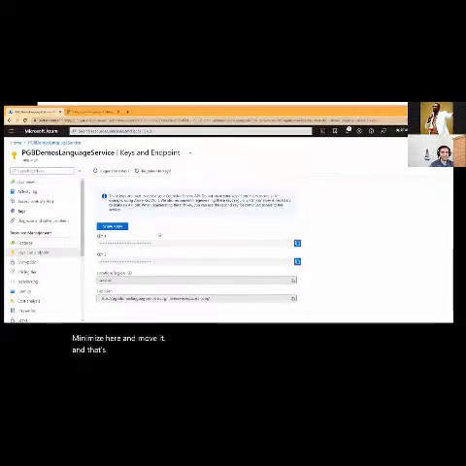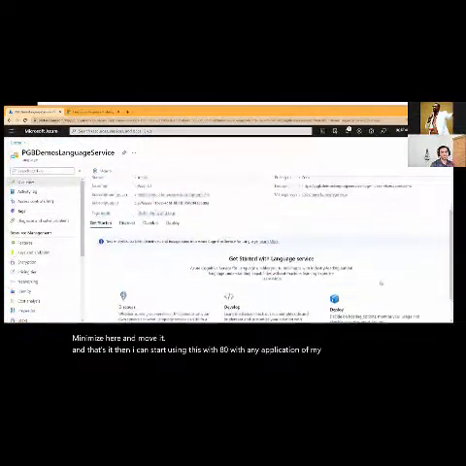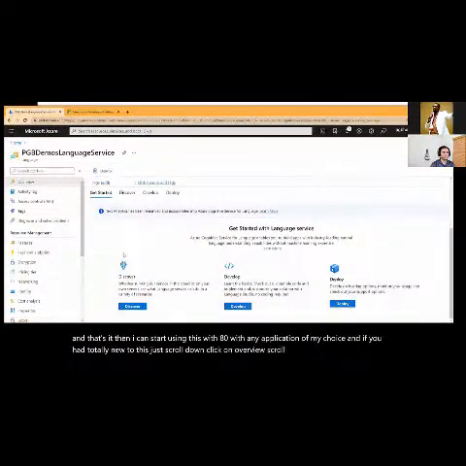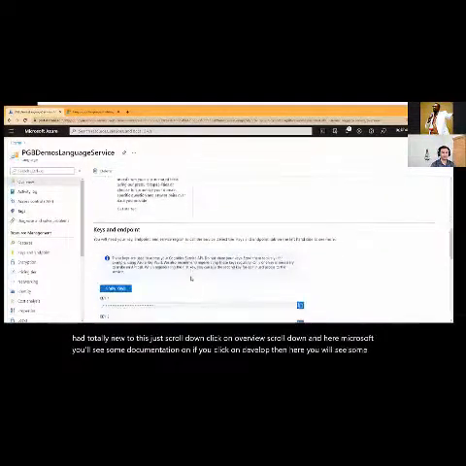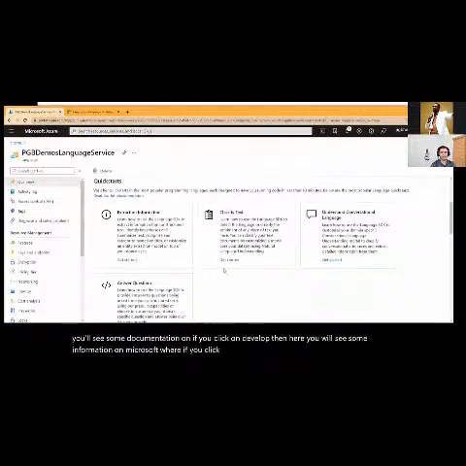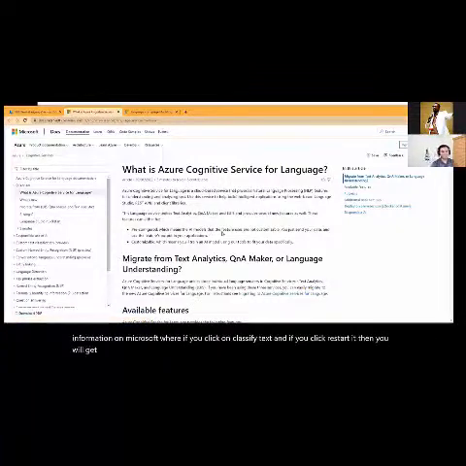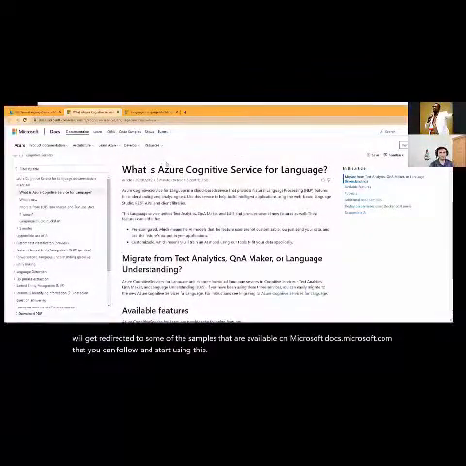Then I can start using this with any application of my choice. And if you're totally new to this, just scroll down, click on overview, scroll down, and here you'll see some documentation on Microsoft. If you click on develop, then here you'll see some information, and if you click on classify text and click get started, you'll get redirected to some of the samples available on microsoftdocs.microsoft.com that you can follow and start using this in a language or application of your choice.